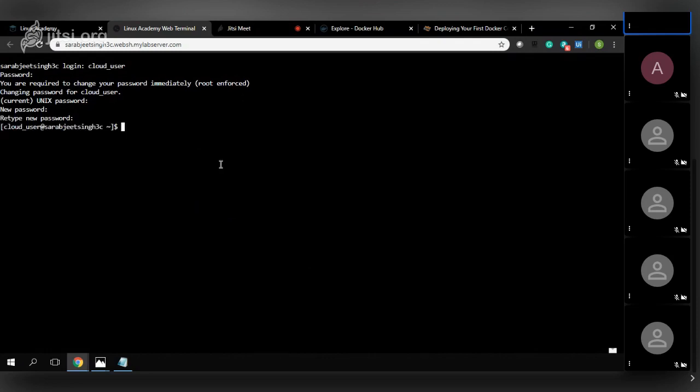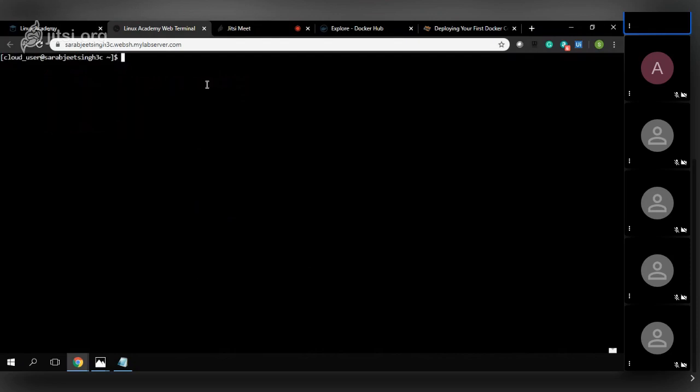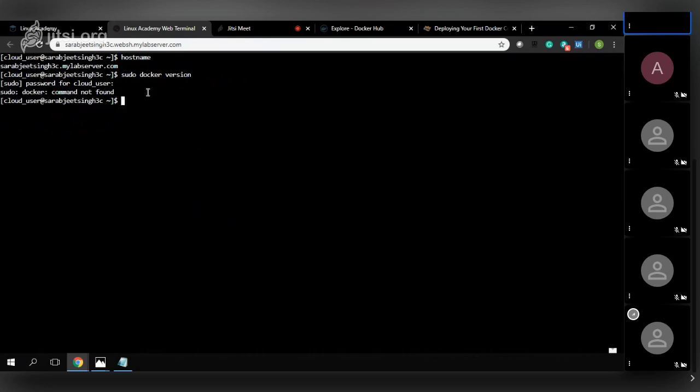Okay, so let me check the host name. The host name is Sarabjit Singh 3C. We are going to install Docker CE, meaning community edition, on this. Currently if I run Docker, I need to use sudo. You can see it says command not found, because Docker is not installed right now.